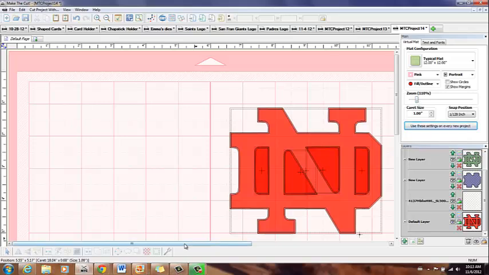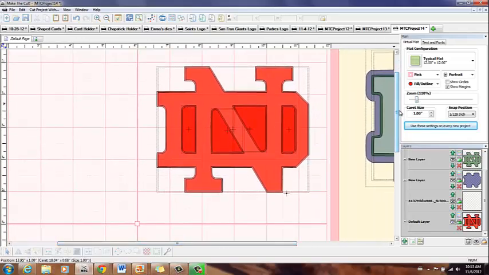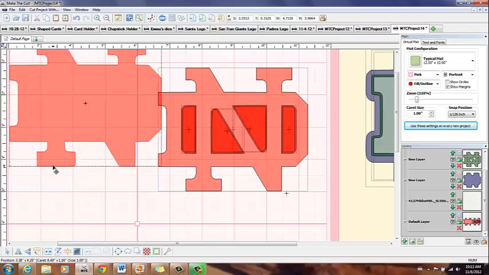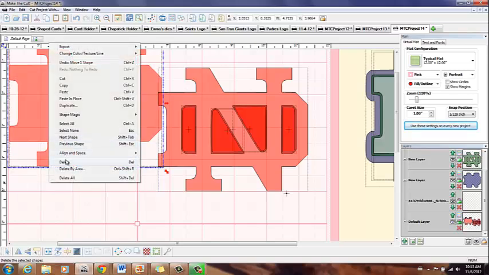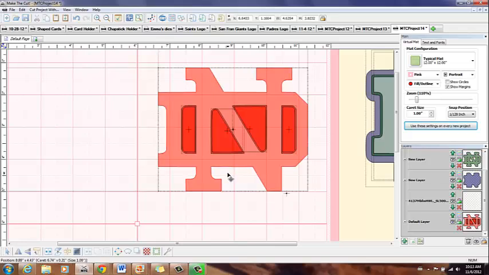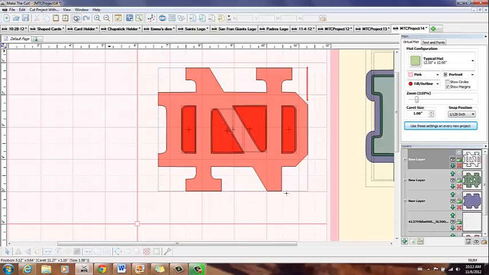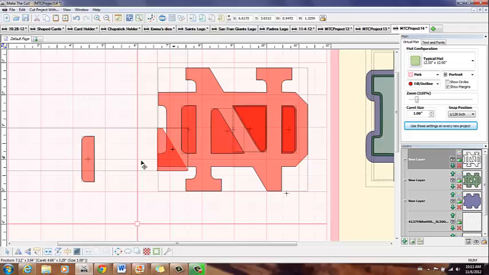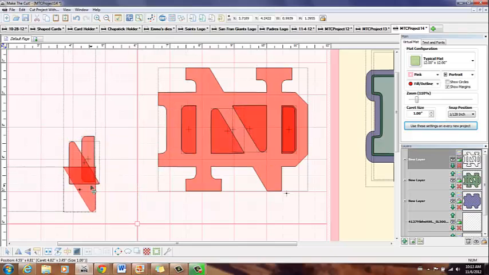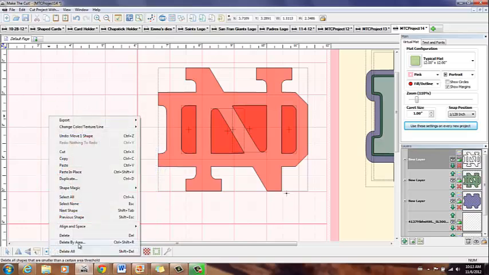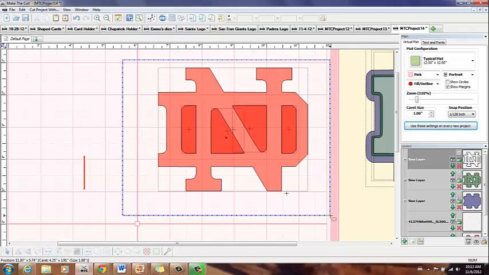So I'm going to zoom in again so you can see what I'm doing easier. So we're going to remove the back image, which is the white. And it's actually selected, so I can right click and delete it. And then we're going to remove the smaller image from the inside of each of these. Okay, so let's highlight those, delete, and then we're going to select all.